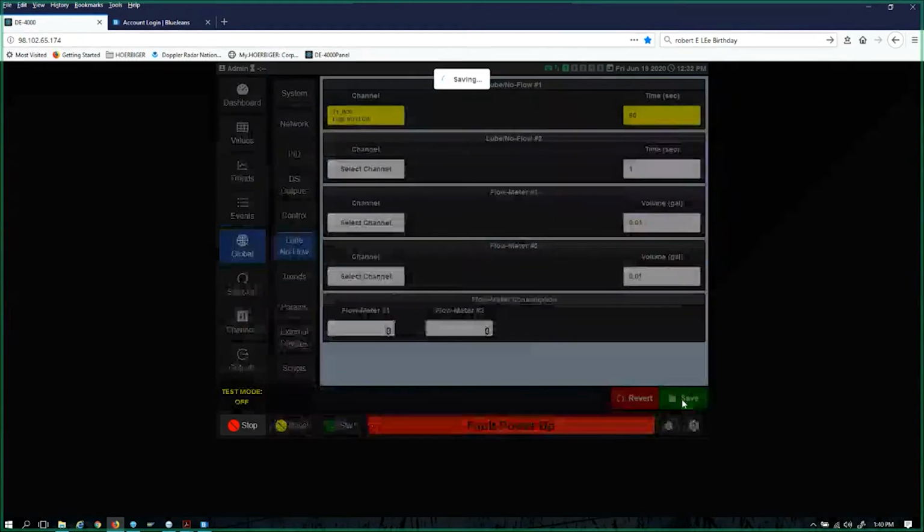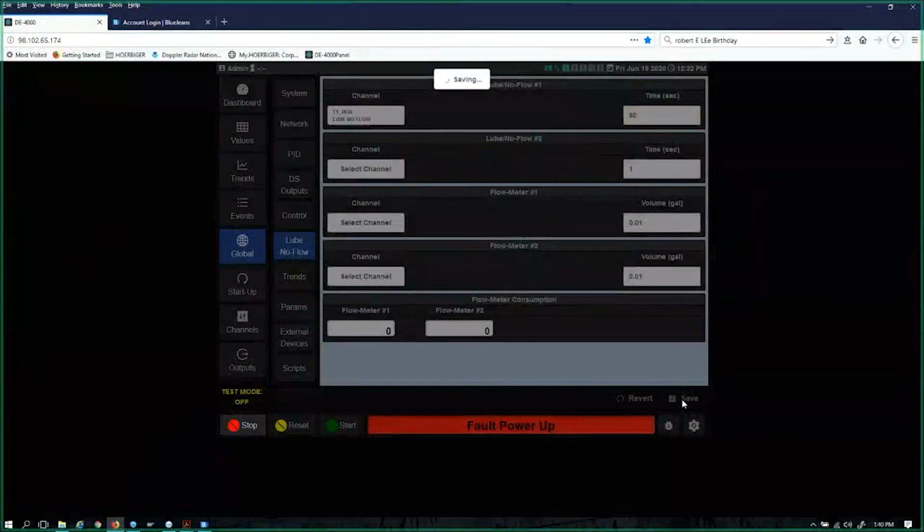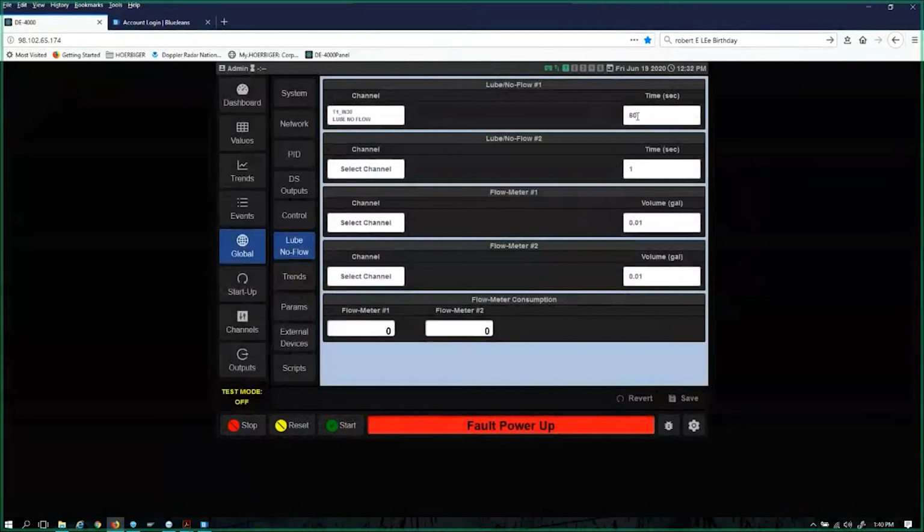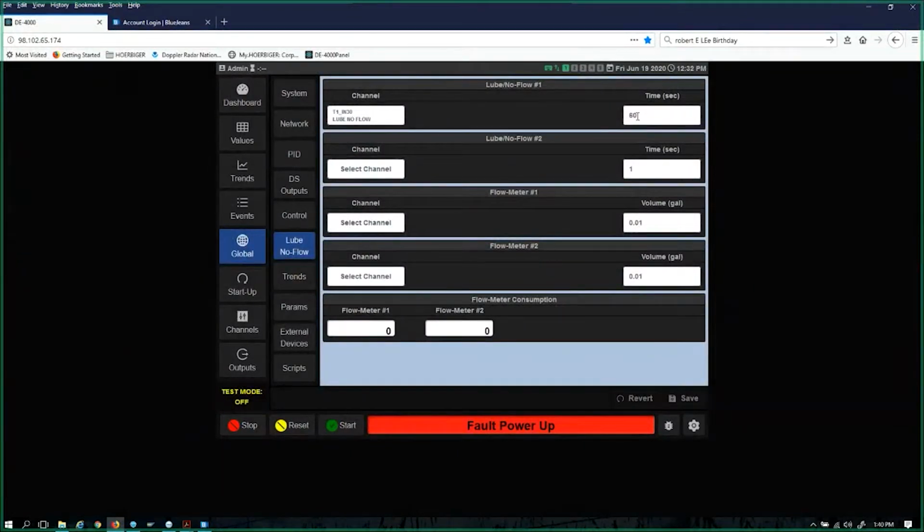So what this is saying is, if I don't see a fault, or if I don't see a cycle with my proximity switch within 60 seconds, once it's up and running, this unit will shut down on Lube No Flow. Now, when we get into the advanced section, I hope to show you a little bit more things that we can do with Lube No Flow, but for today, we're going to keep it really basic and really simple.